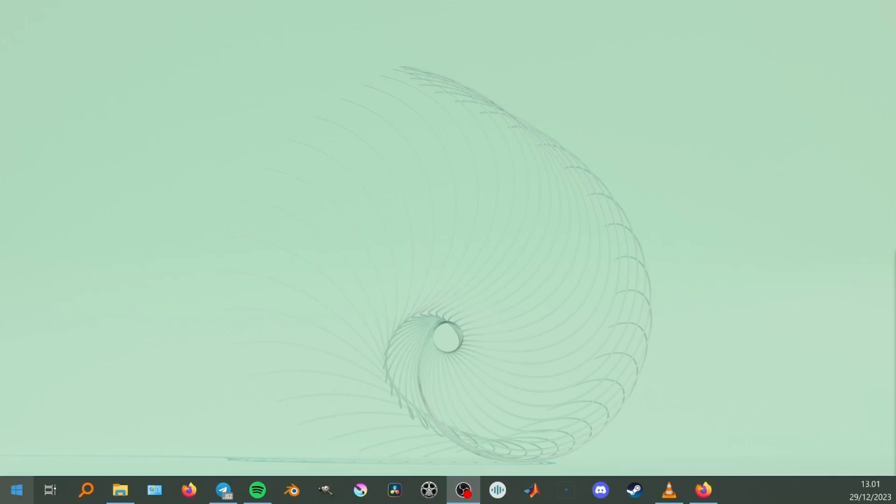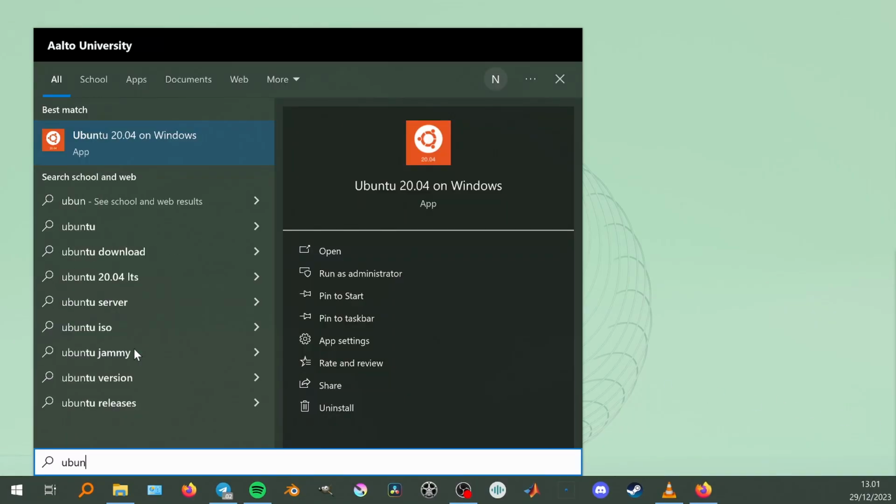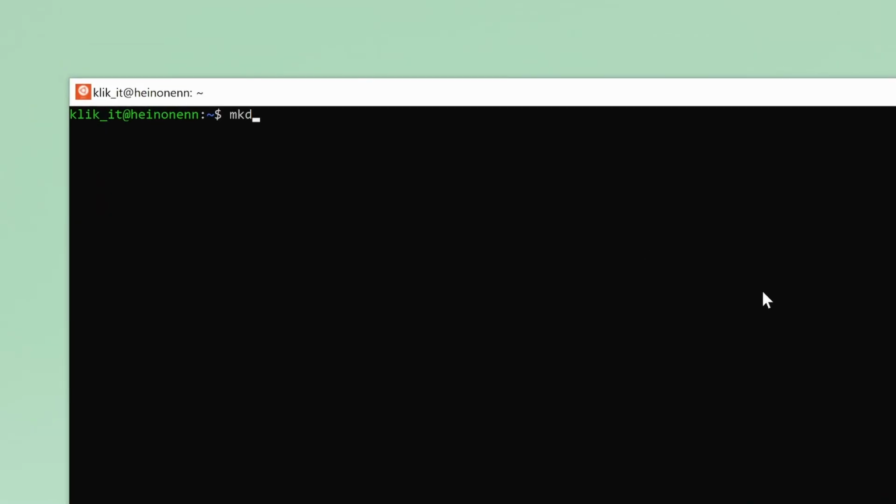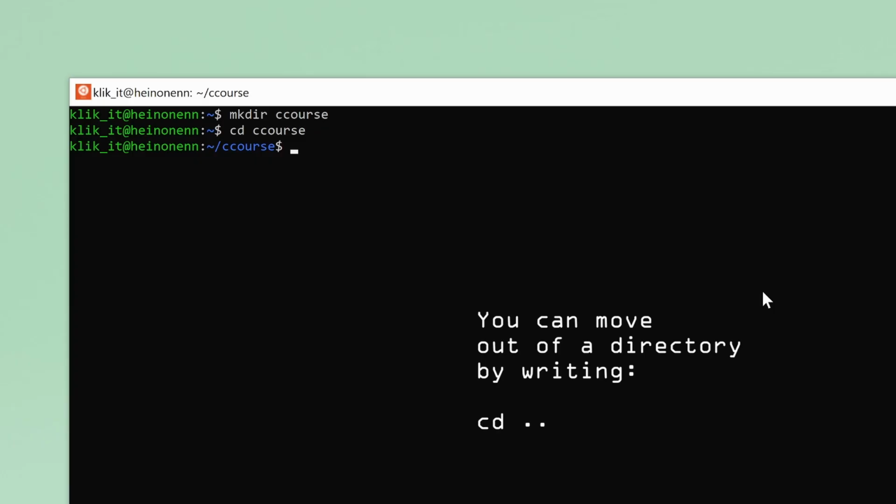Okay, so the first thing we have to do is open our terminal. When we have our terminal open, we'll write mkdir, which stands for make directory, and I will call it C course. I'll then write cd, which stands for change directory, so I will change my directory to the one I just created. I will then write ls, which will list everything inside this directory, and obviously it's empty.